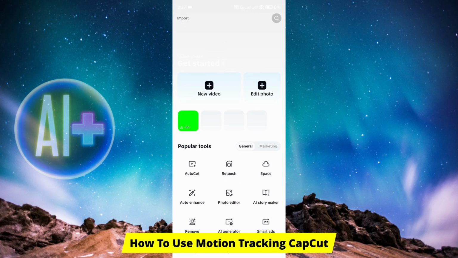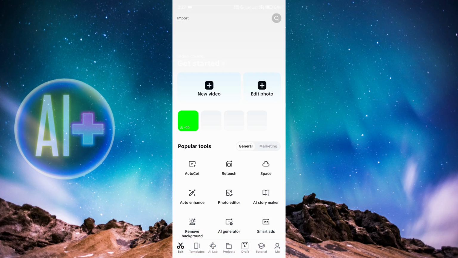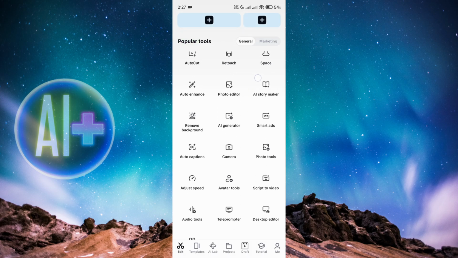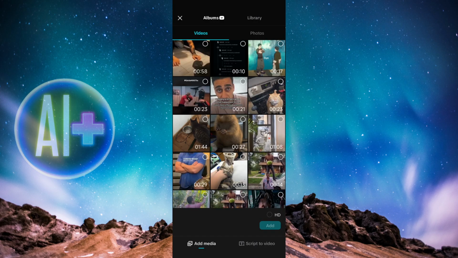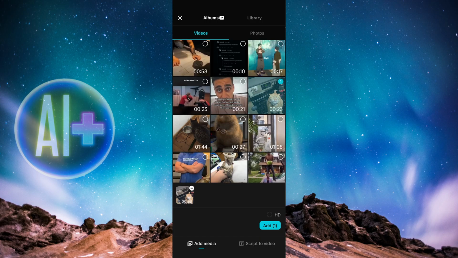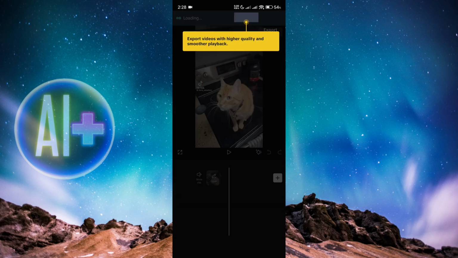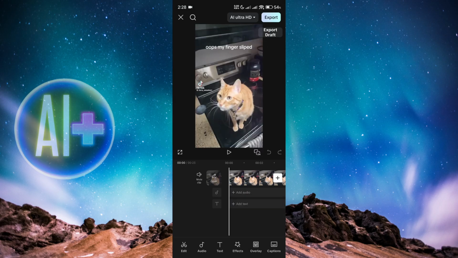In this CapCut tutorial, I'm showing you how to use the tracking feature on CapCut. So guys, to get started, you just want to, of course, on the top, click on new video. And in here, you pretty much just choose a video that you wish to add. So go ahead and choose it from your media library and then press on add. Also click on HD. Okay, and now guys, we are taken into the editing interface.